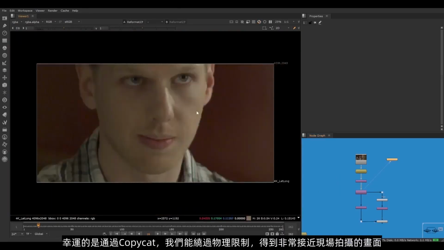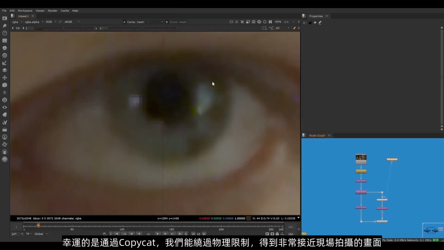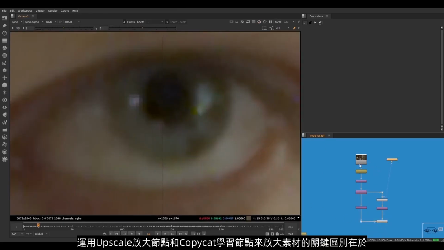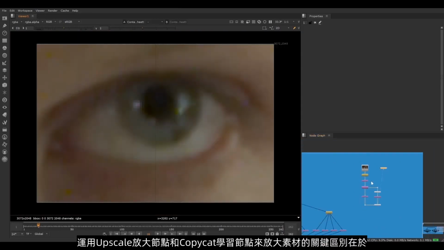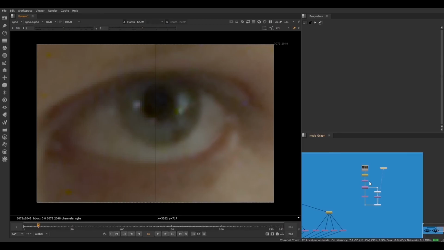Luckily, with CopyCat, we're able to completely bypass this physical limitation and get something very close to as if shot on set. The key difference between using the upscale node and the CopyCat node to upscale footage is that CopyCat will be trained on your footage and therefore give you better results specific to your shot. Before showing you how to approach this, let me first explain the trick about using CopyCat to train an upscaler.